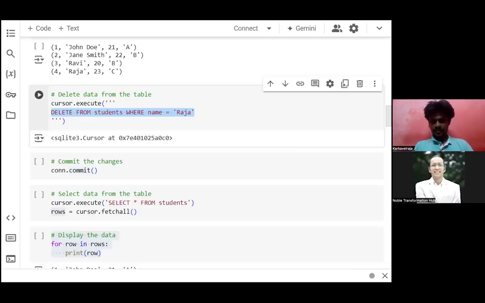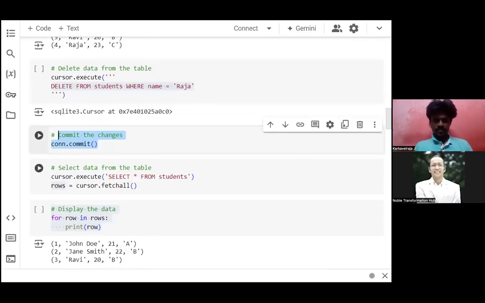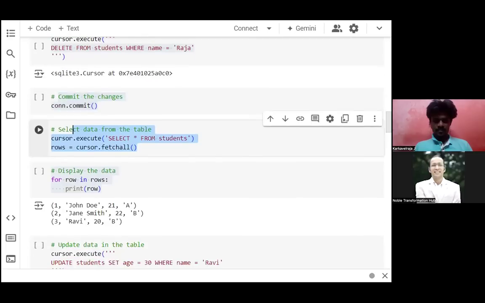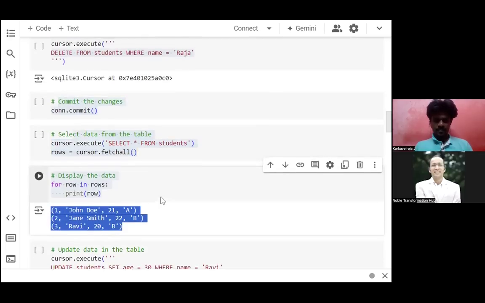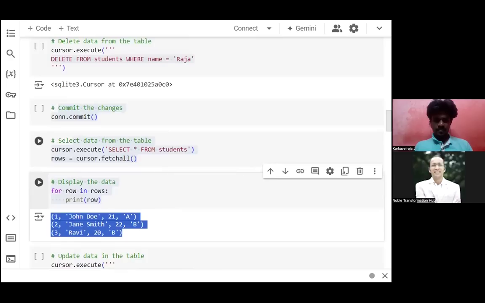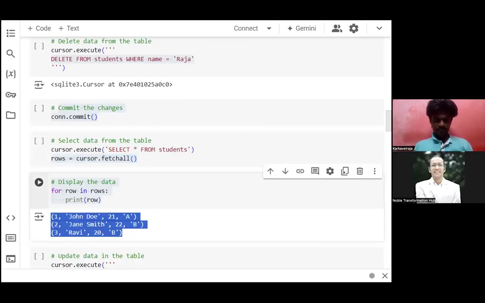Then, to commit the change, conn.commit. Then we select from the table, and suppose we want to execute, we select from students rows, whichever we want to change. We have to tell the program which row we have to change. These are very simple commands. Then you display, and you get the outcome based on your command.